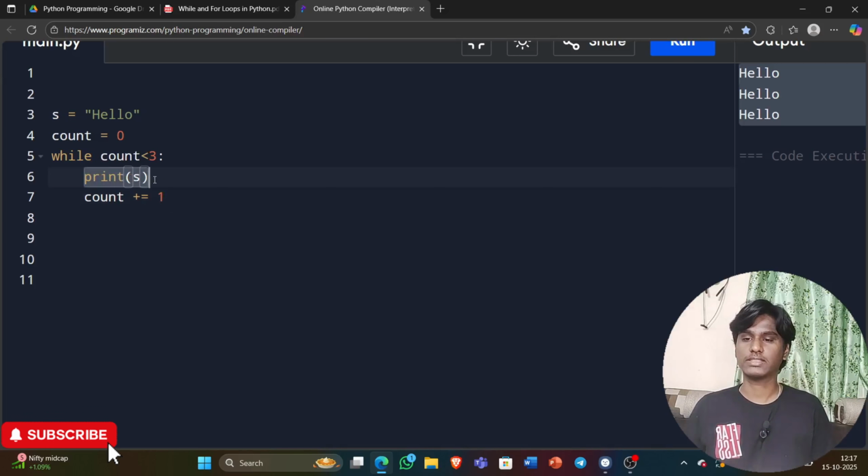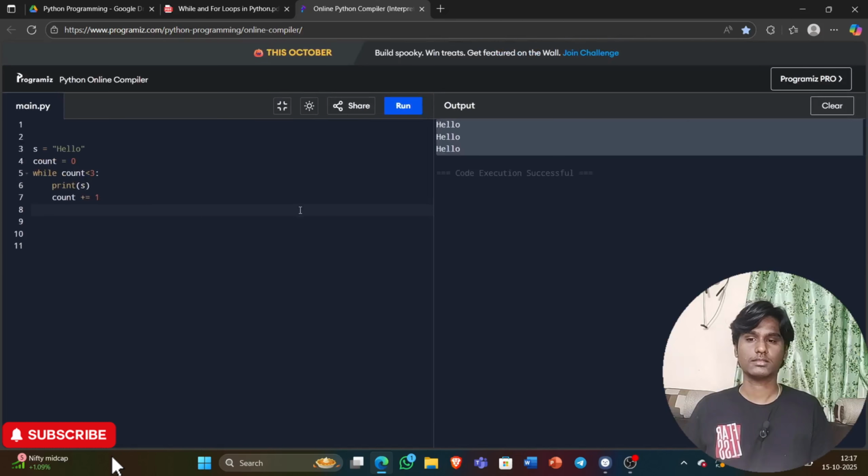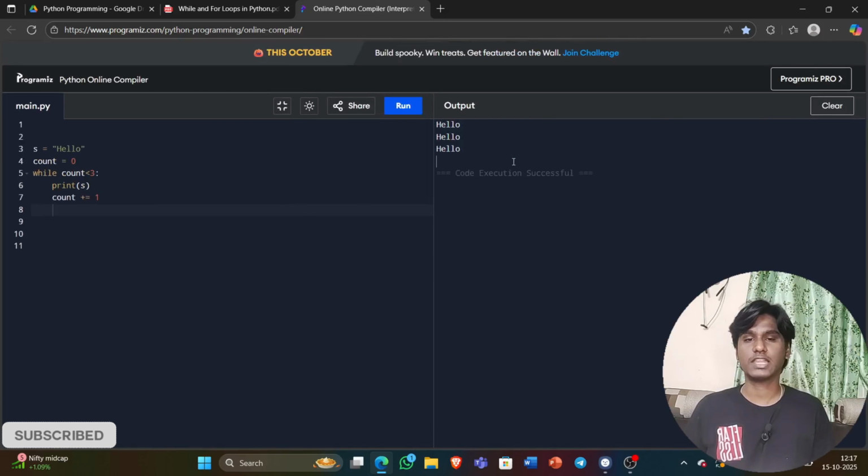So it once again prints the hello statement and count will be increased to 3. 3 is not less than 3. 3 is equal to 3. So the condition fails and it will exit from the while loop. That's how the while statement works.